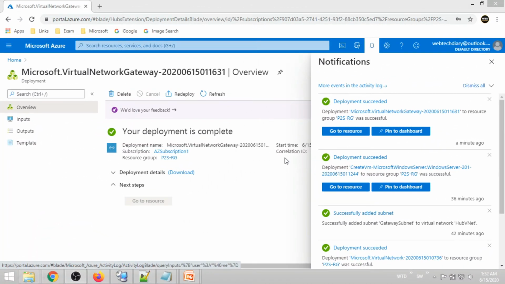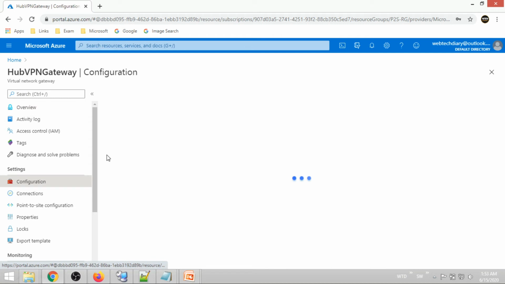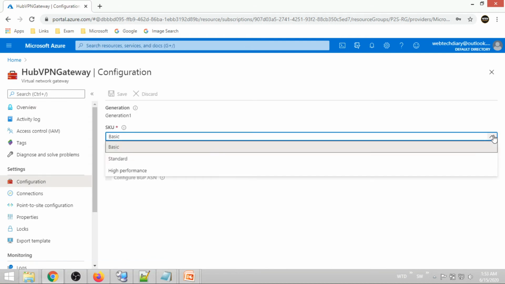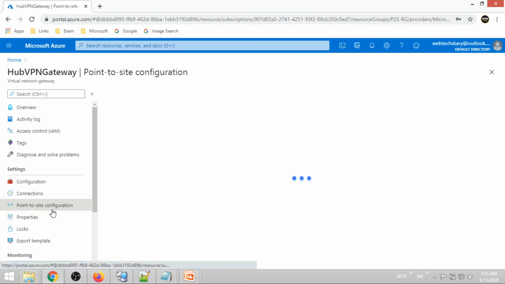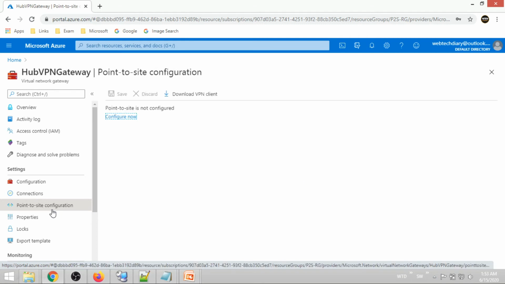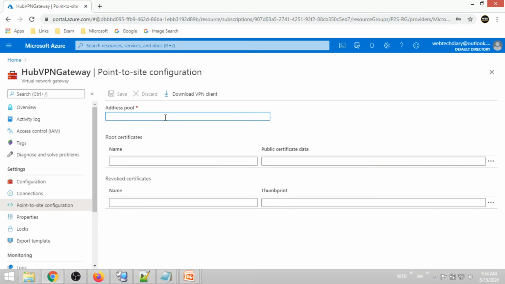Now VPN gateway is created. Let us go to the resource. So let us configure the VPN gateway. If you want to change the SKU, you can change it here to standard or high performance. Let us configure now. So I'm going to provide an address pool from which it will assign one IP to the client machine when someone will connect to this gateway.